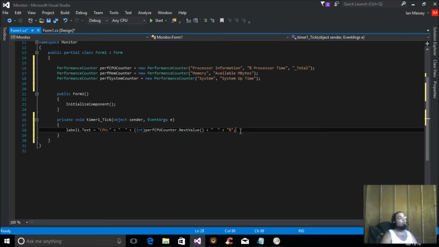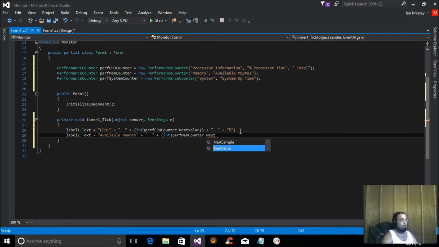Back to the tutorial. Once you put in the empty quotation marks, you're going to space it out and put the percent. Alright, now you're going to come back down and put label2.Text equals, and then your quotation, and it's going to be available memory, and then plus quotation marks, and then plus, and you're going to do the same thing here. Cast it to an int, and then put in perfMemCount.NextValue, and then close that off.